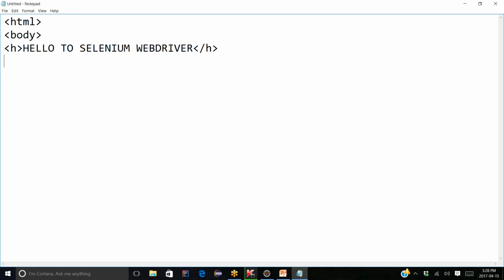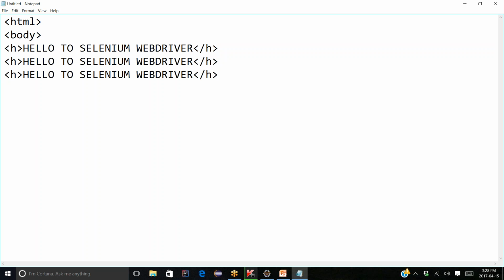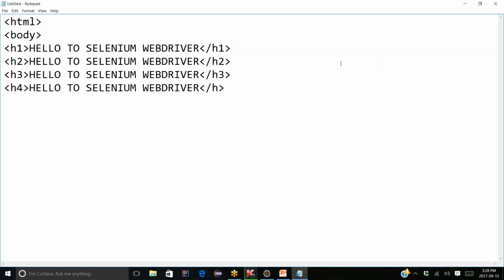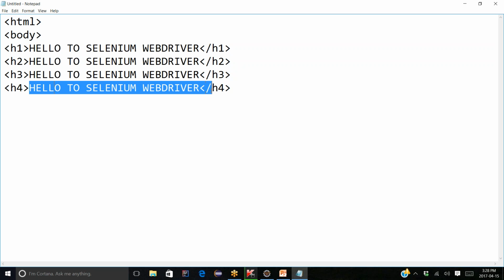So if you are going to print one more time, yes, you can print. But remember, if I say H1 here, I need to say H1 here. If I say H2 here, H2 here. If I say H3 here, I need to say H3 here. H4 here, this many headers are there. The size goes on changing: the first one is bigger, the second one smaller, and the last one is very small. I will show you that also.